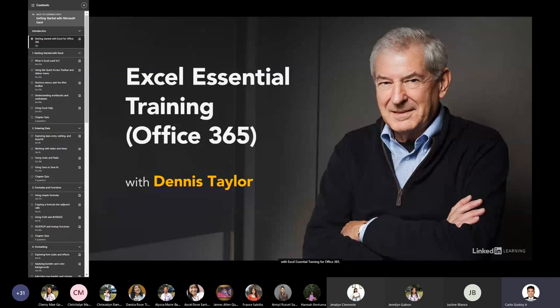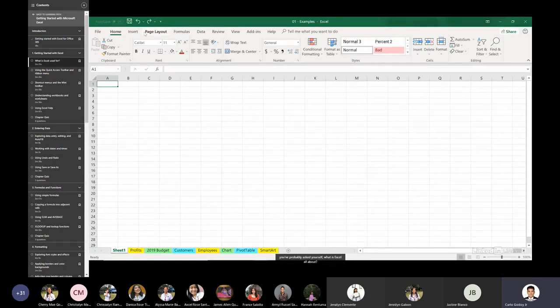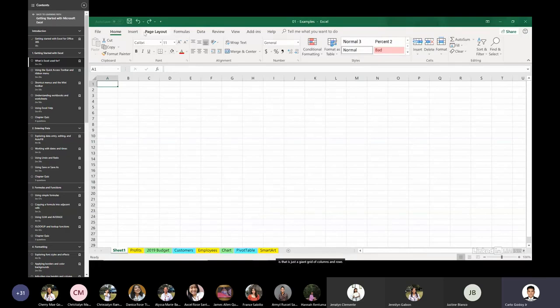If you're just getting started with Excel, or maybe you've been using it a little bit, you probably have asked yourself, what is Excel all about? What is it used for? One way of looking at Excel is that it's just a giant grid of columns and rows, but you're more likely to hear Excel described as a spreadsheet package, and that it is, but it's that and a lot more as well, as we'll see in some upcoming examples.